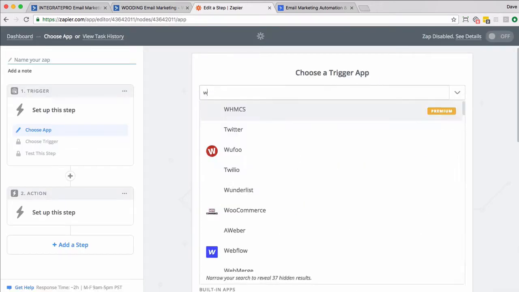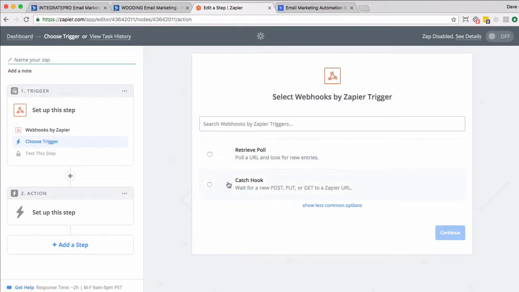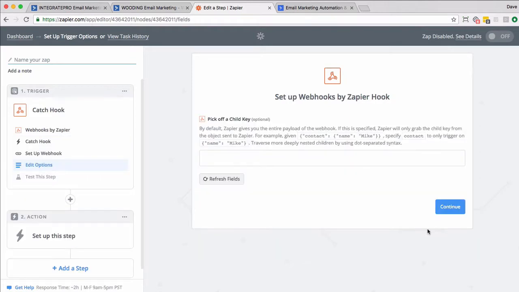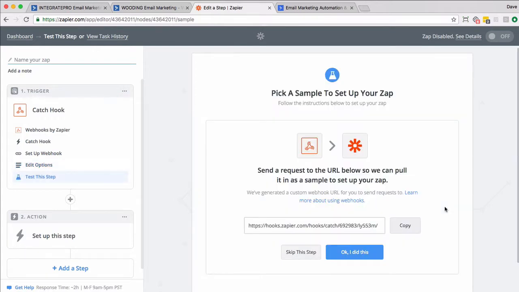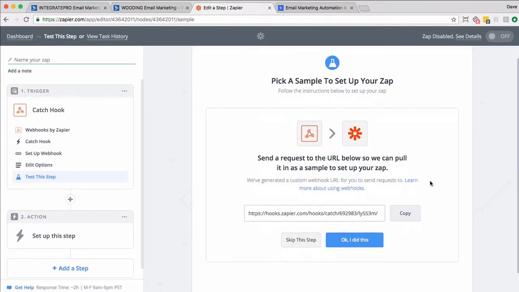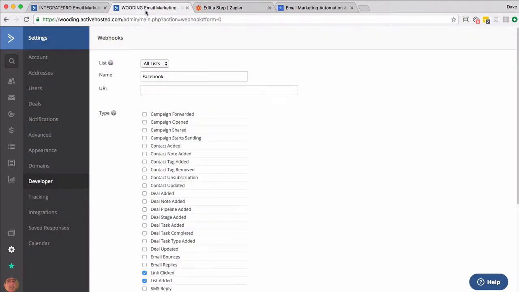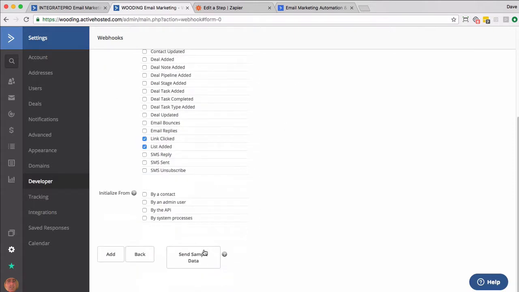First step is to look for webhook, and you want to catch hook. Now here, I'm not going to worry about anything. Typically, I don't look for that. Now, this is kind of important. They want you to send data over. So I'm going to copy this URL. I need to go back to here. And you know what? I am actually going to use this, paste it in, and this will be my way to send data over. So I'm going to go ahead and send sample data back to Zapier.